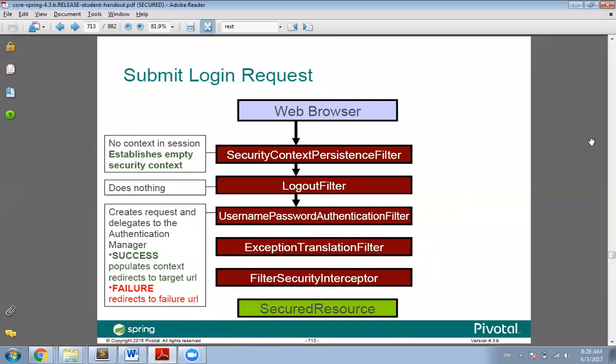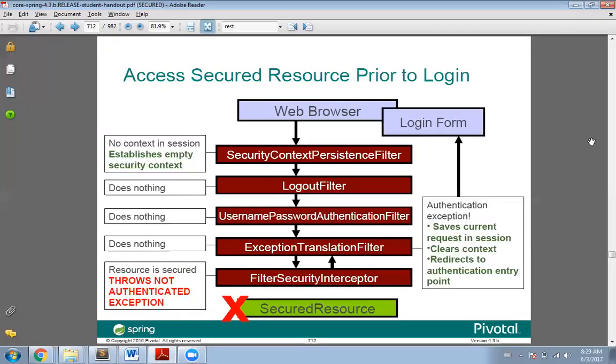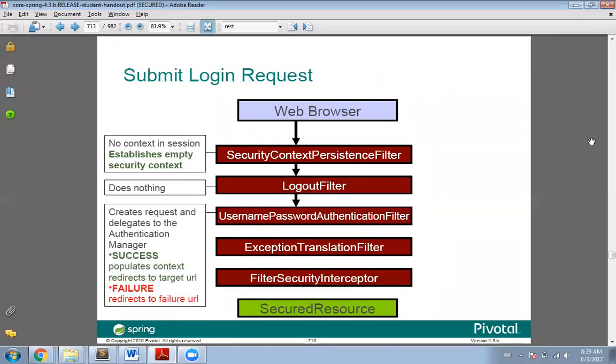Now let's say the user submits the login request. So the login request will be handled by the username password authentication filter. But hang on, how will the system know that this request is a login request? Where did we tell the system that this is a login request?